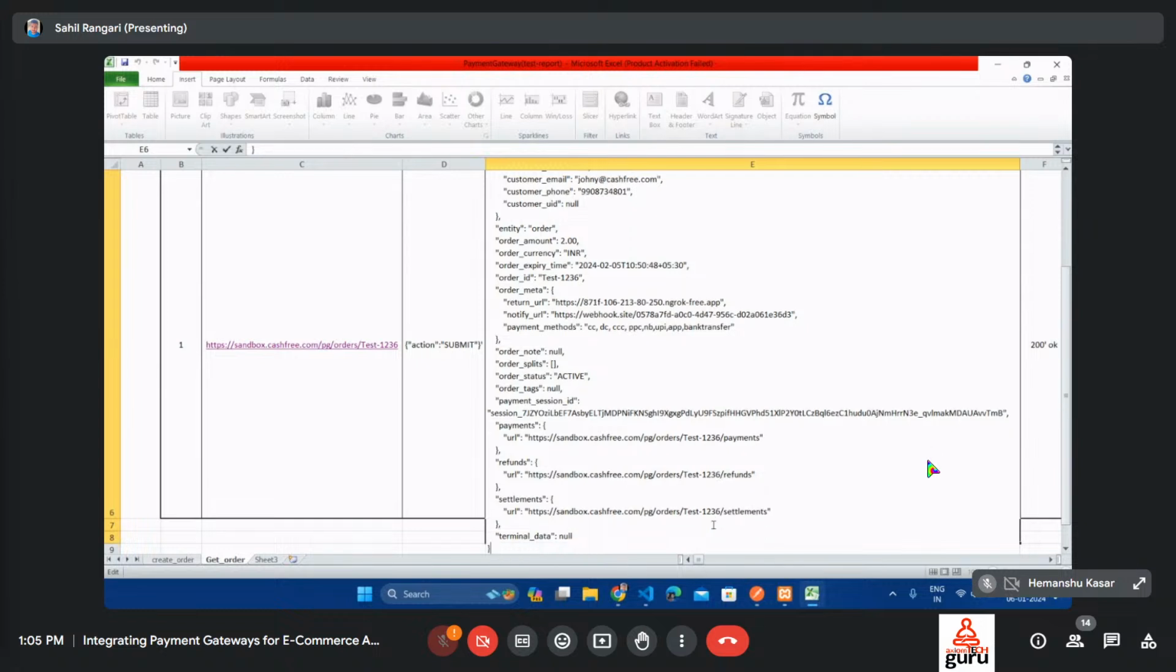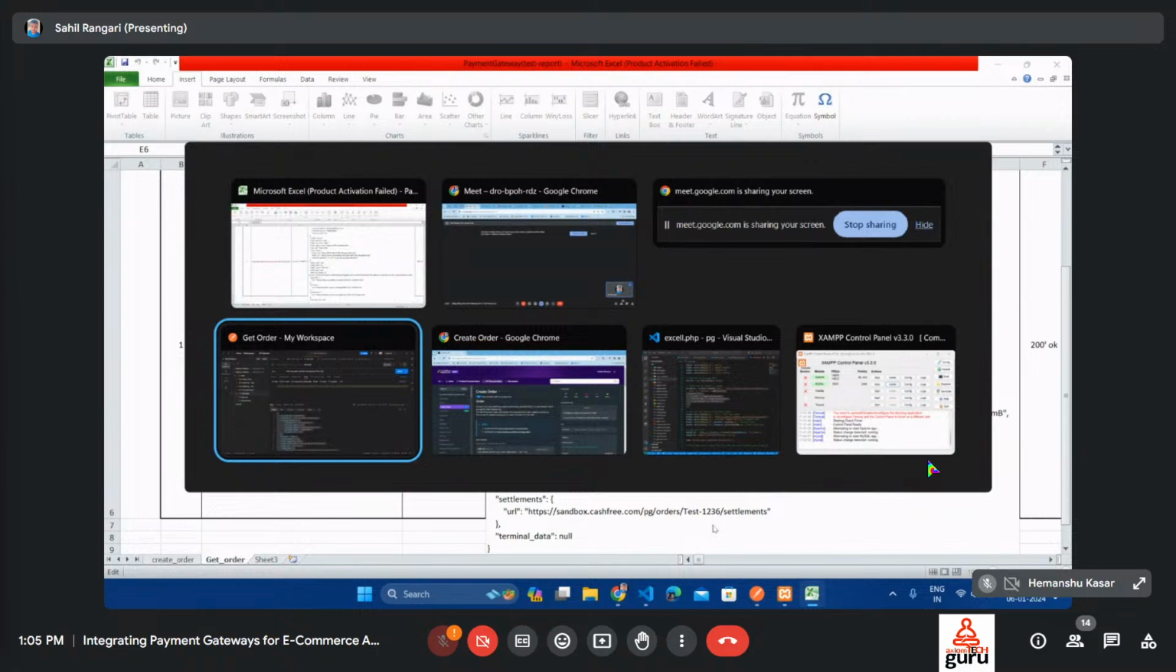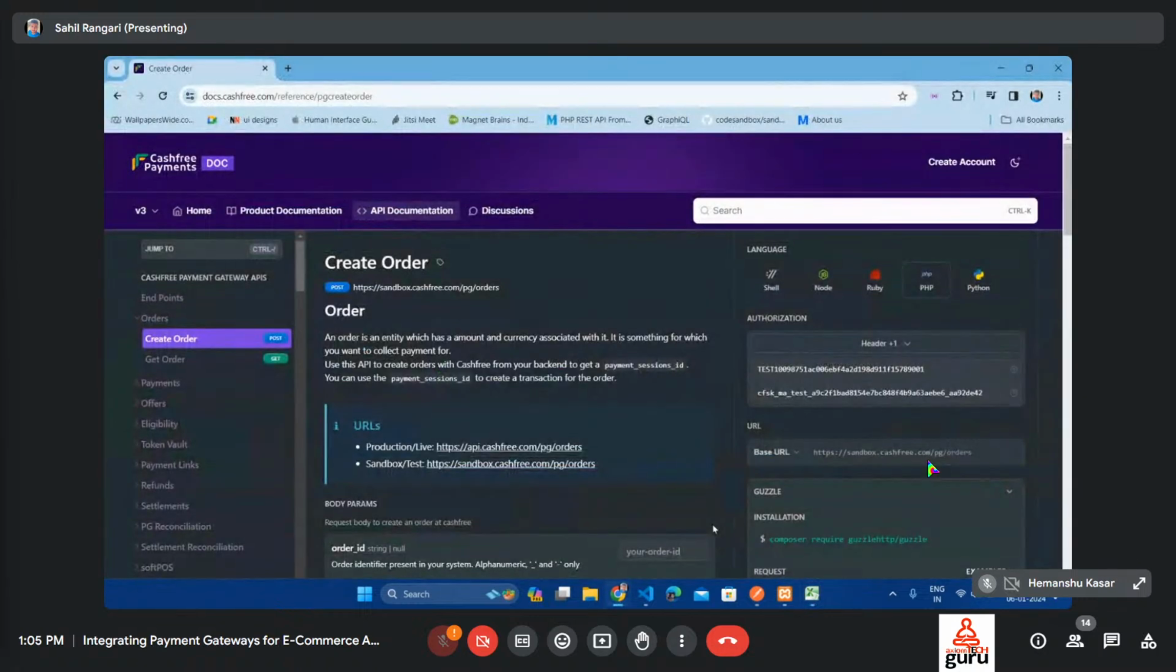Okay, so this is the documentation of the APIs, create order and get order. So we will go to cashfree.com, where the actual API documentation is given by cashfreepayments.com. This is the official website, and you can go and search it out. You can see there's a create order API given by that website only. In the left side navigation, you can see create order and get order.